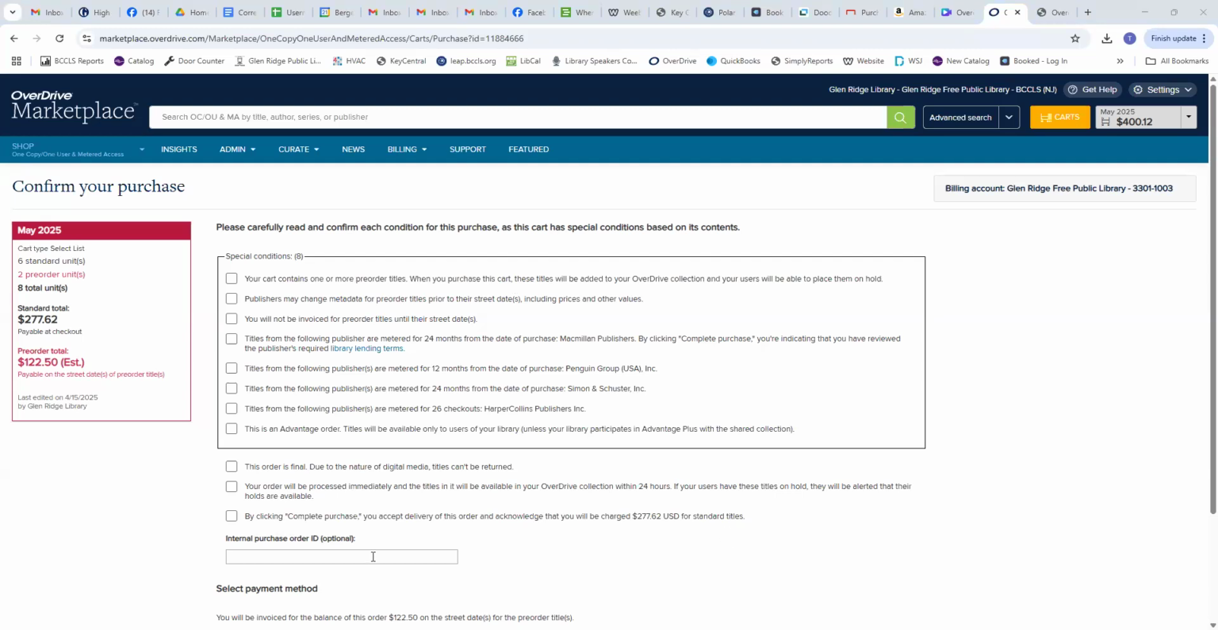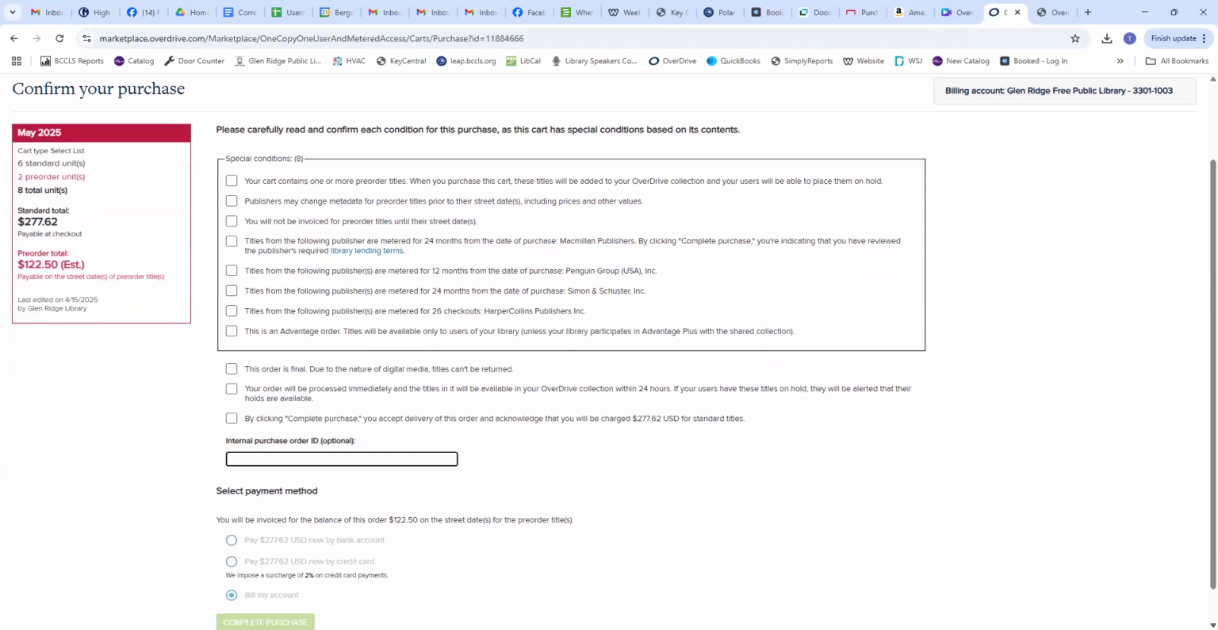You can give it an internal purchase order ID. If you're doing a lot of invoices, I find this is helpful, particularly if you have different departments or if you have a PO system in your library, you can put this here and then that will show up on the invoice. You will be invoiced the balance of this order. You can also adjust how you want it to be billed. Let me check off all of my checkboxes so you can see what it looks like.